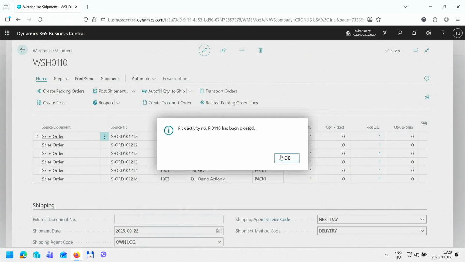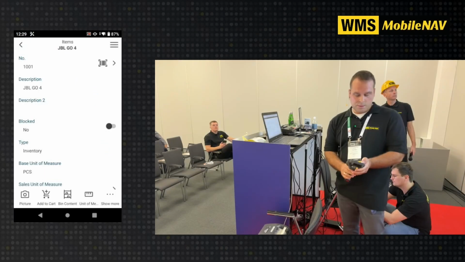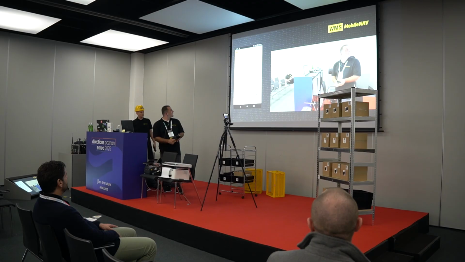So now we have 2 picks in the system, so please switch screens now, so that you can see my screen hopefully. Okay, great.